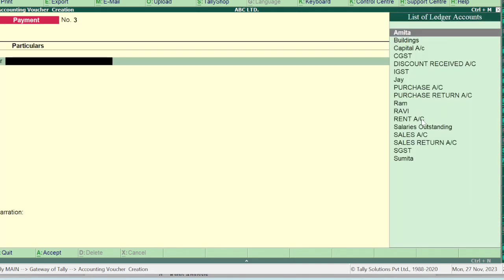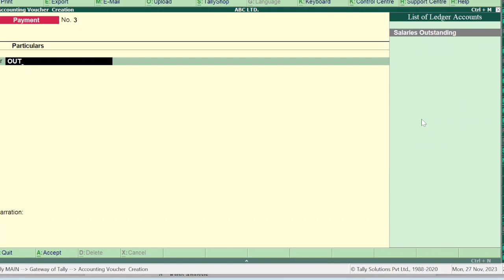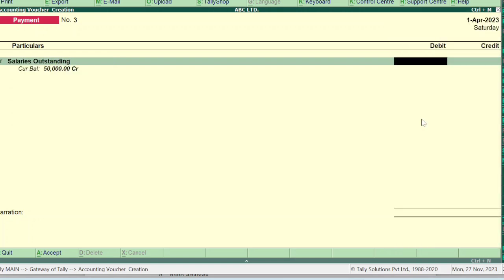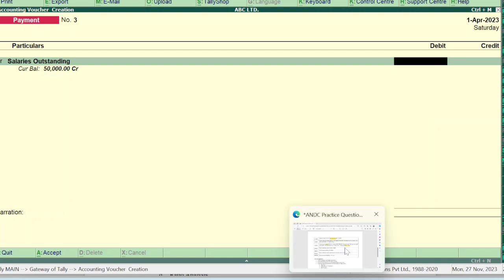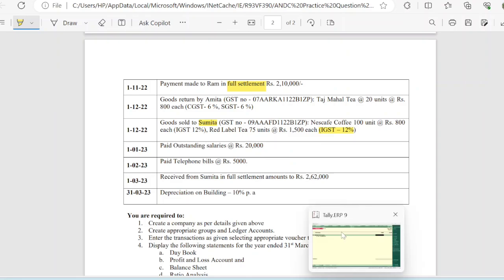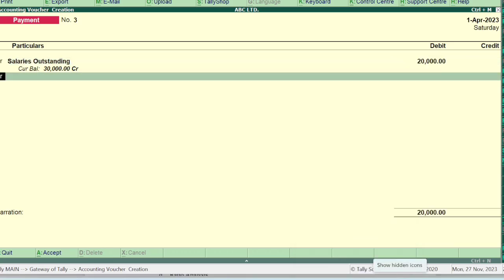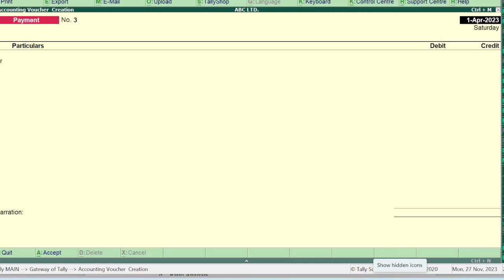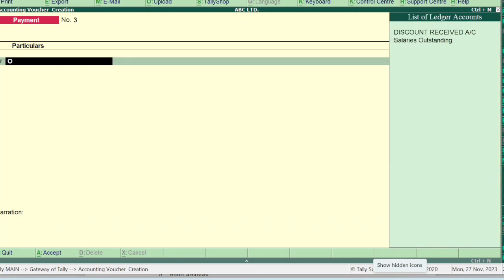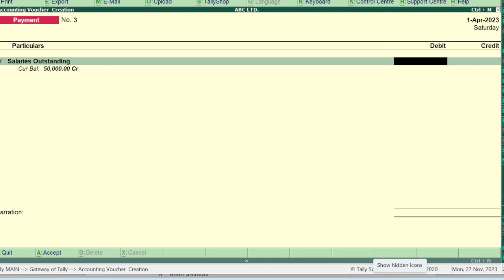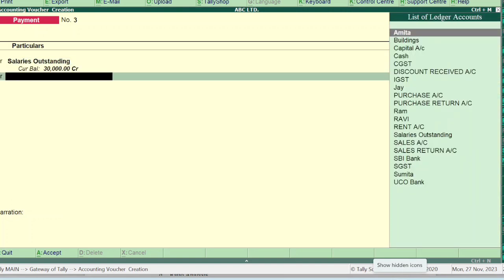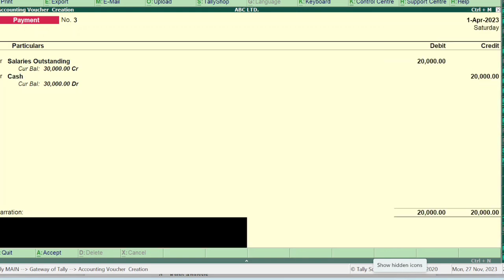Press F5. Since outstanding salary is a liability, we will debit it. To cancel it, we will debit it. And cash, it is not mentioned whether it is through cash or the bank. We will assume it as cash. Cash account will be credited. Entry.